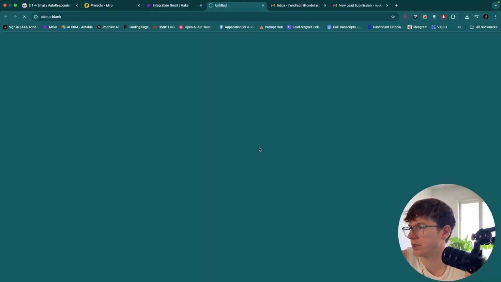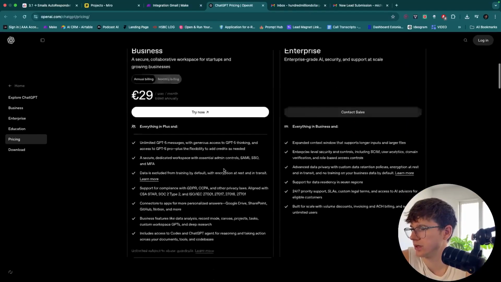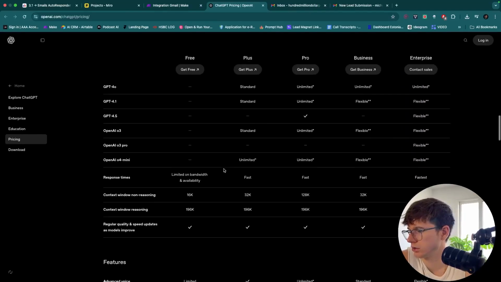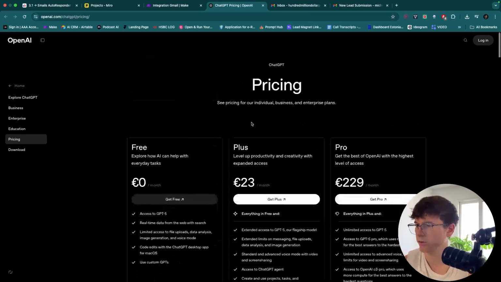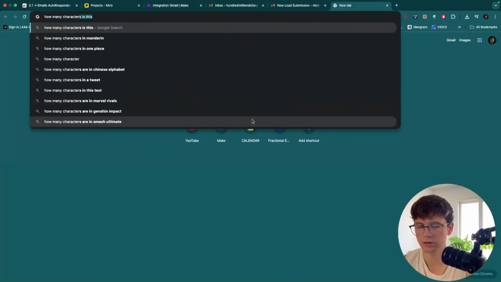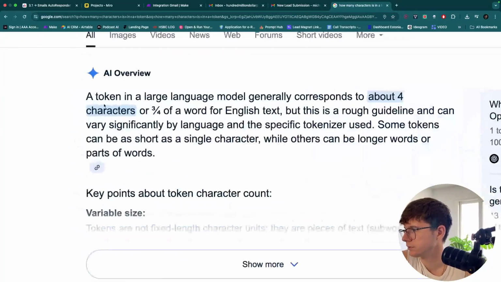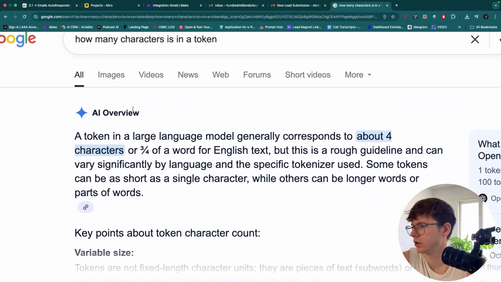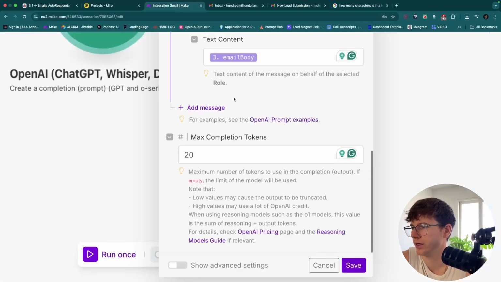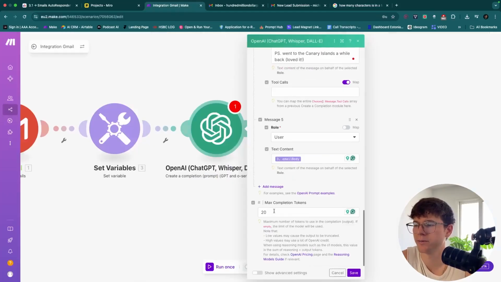Let me go to OpenAI pricing. Let me see if I can have it here. Tokens. How many characters is in a token? I thought it was 111, but I was actually wrong. It isn't 111. Yeah, four characters. So one token is four characters. So do the math there. If you want a blog that's like 1,000 characters, then that's the amount of tokens you should put here. In this case, I'm going to leave it blank because we're not going to use that many tokens either way.